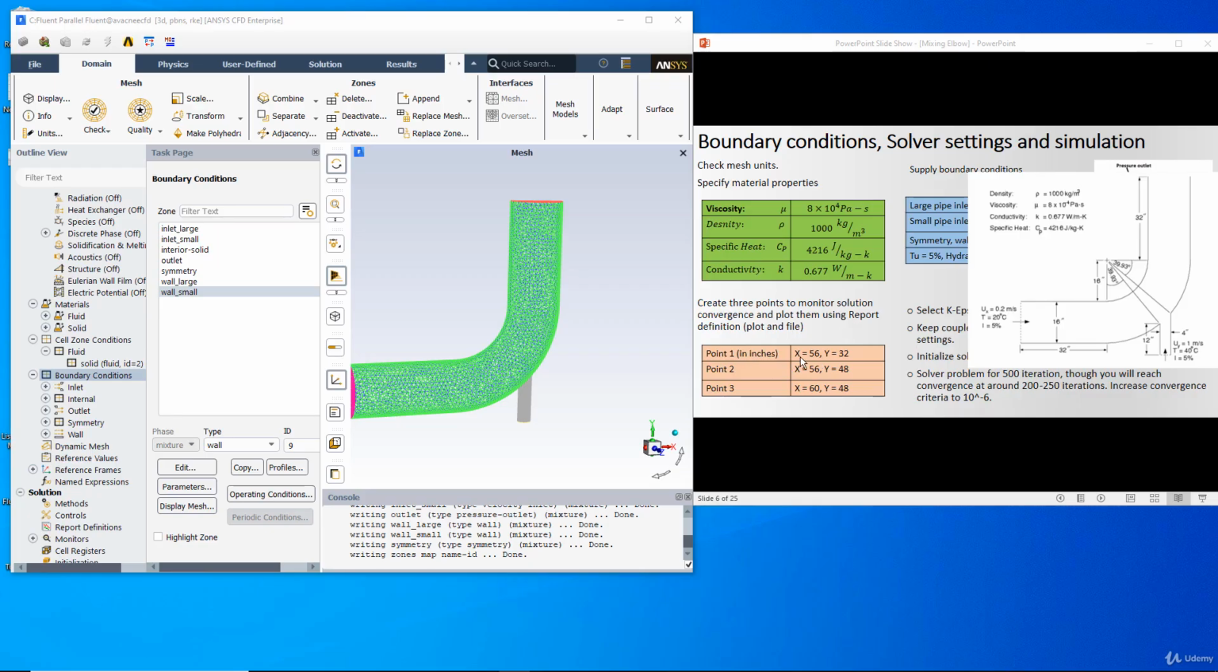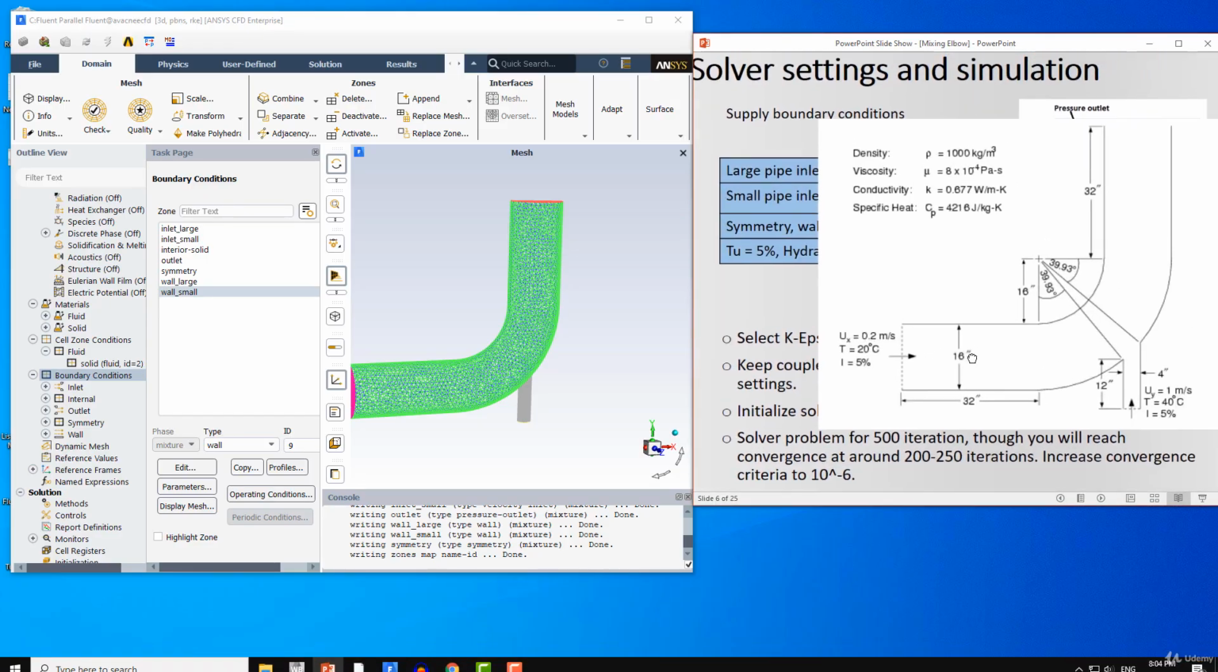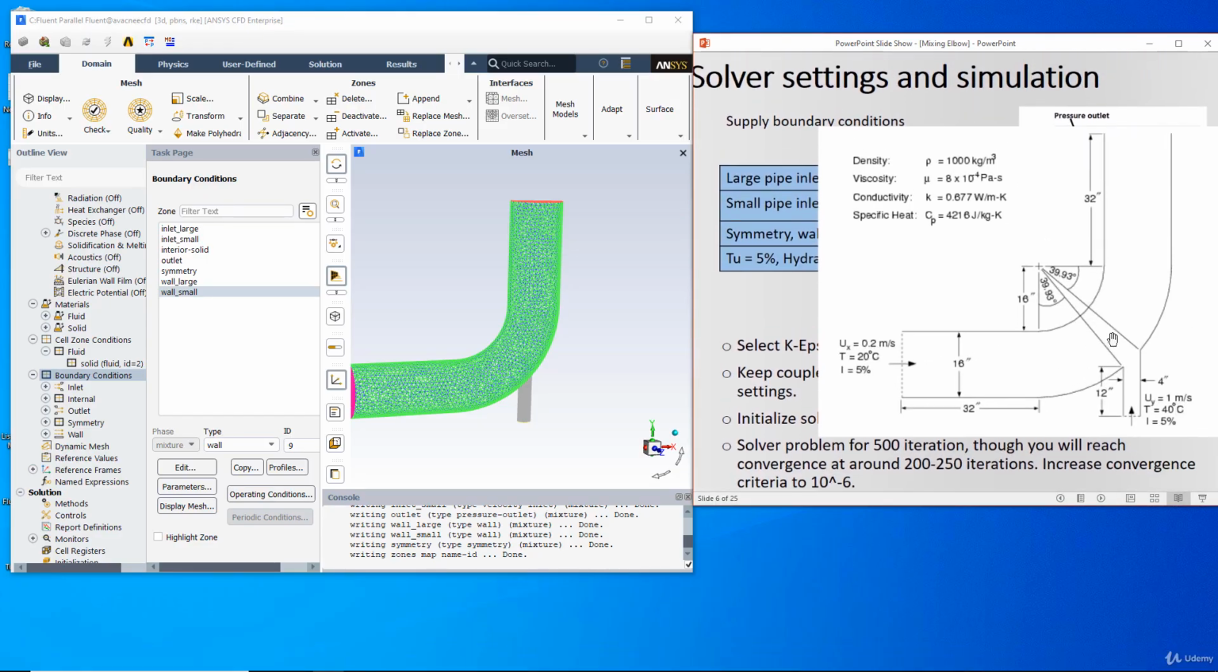So these 3 points: the first has x equal to 56, y is 32; the second point has the same x but a different y; and the third point has the same y as the second point but a different x. The idea is simple: I want to get the points after this mixing part.